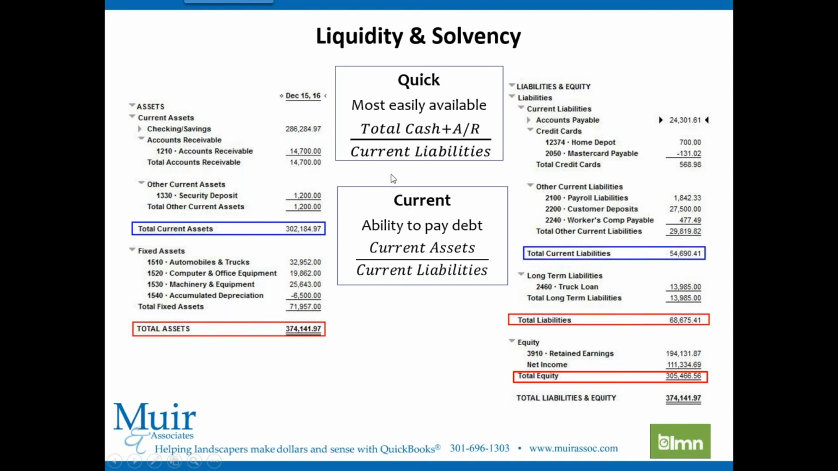And then the current ratio is your ability to pay your debt. This is over a longer period of time, maybe looking within the 12-month period. So these are ratios that the banks definitely take a look at. You just take your current assets, divide by your current liabilities. So you can certainly run this at any point. Those are easy to come up with.